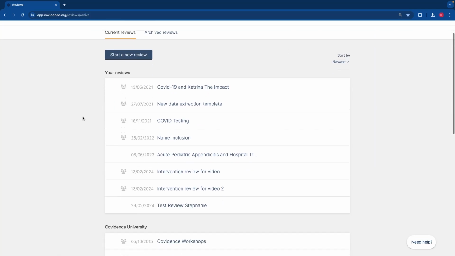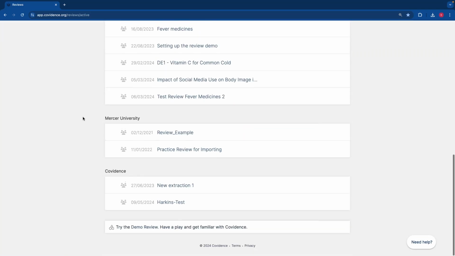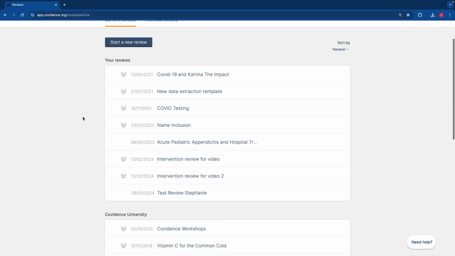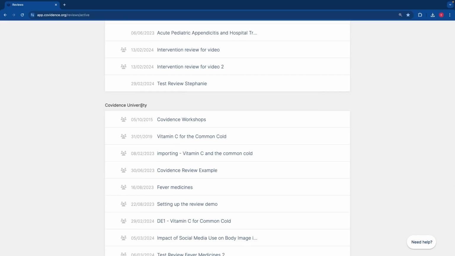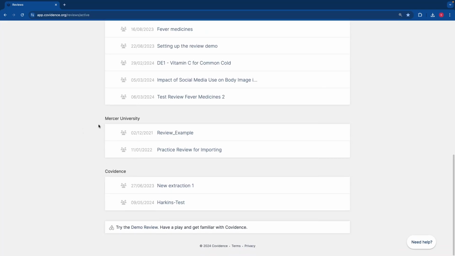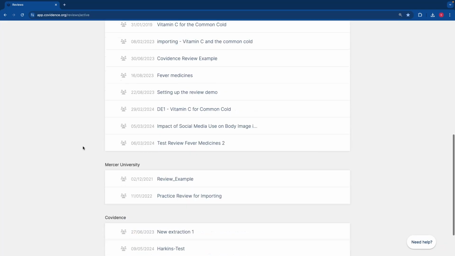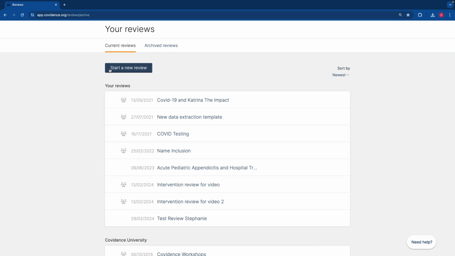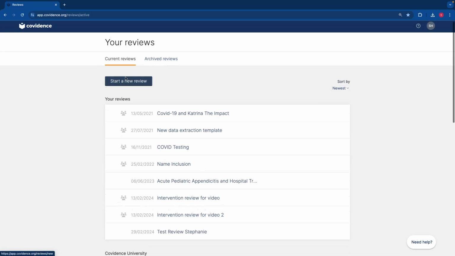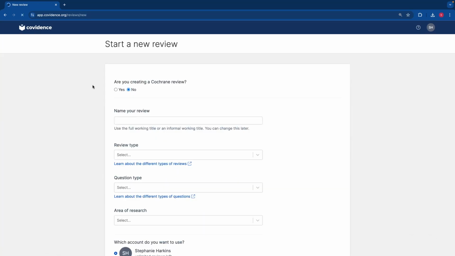And the reviews, I'm working on a lot of reviews here, as you can see, but they'll be delineated by your reviews, and then any different institutions that you're working with or collaborating on review projects will be delineated by their institution's name. And to create one of these review projects, you can simply click on Start a New Review.